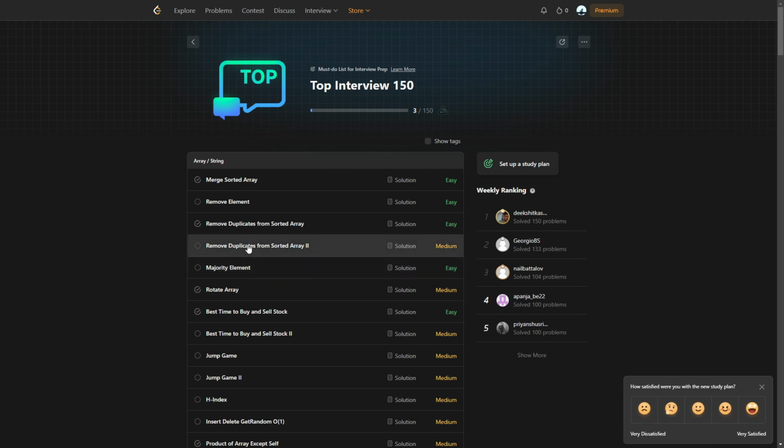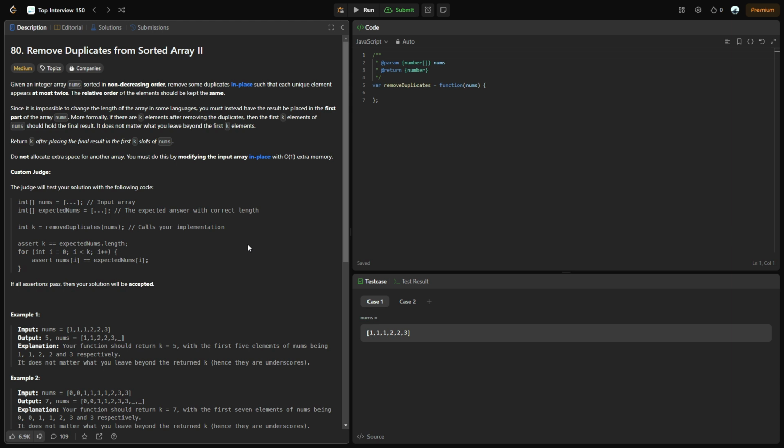Okay, this is not a tutorial and I've never seen this problem before, but I'm going to do my best to solve it and I'll try to explain my thought process along the way. This is Remove Duplicates from Sorted Array II. Okay, this doesn't seem too bad.